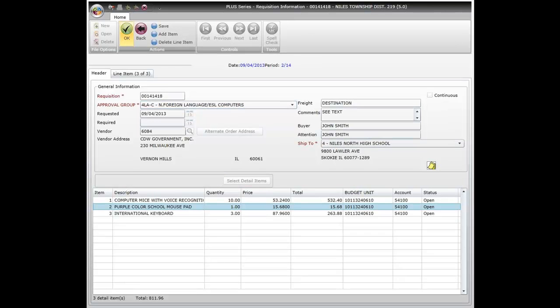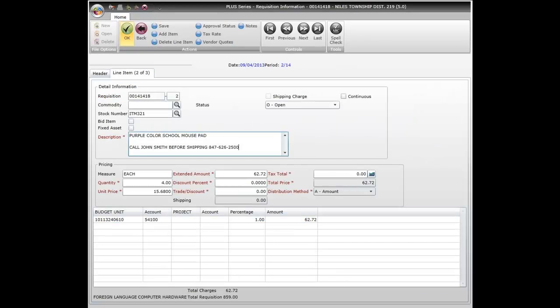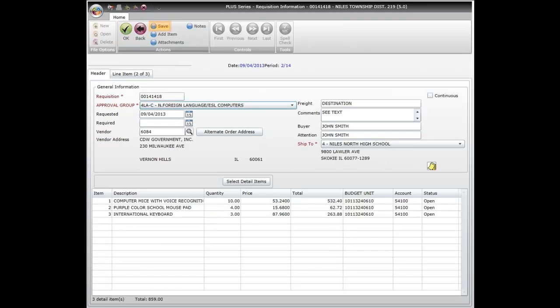To make a change, select the line item to be reviewed. Click OK. Make changes to the line item as needed. Click OK to return to the header screen. At the header screen, click Save. If you fail to click the Save button, your requisition will be lost.